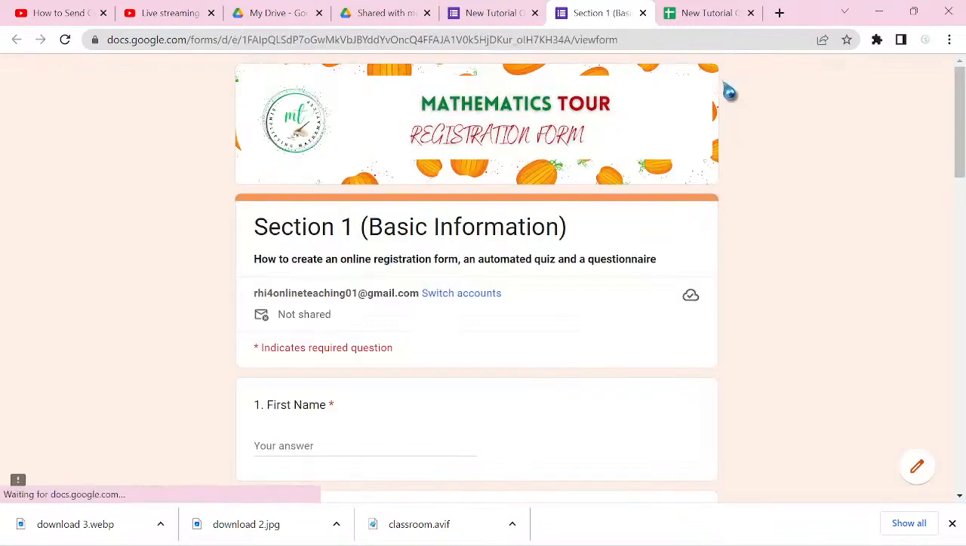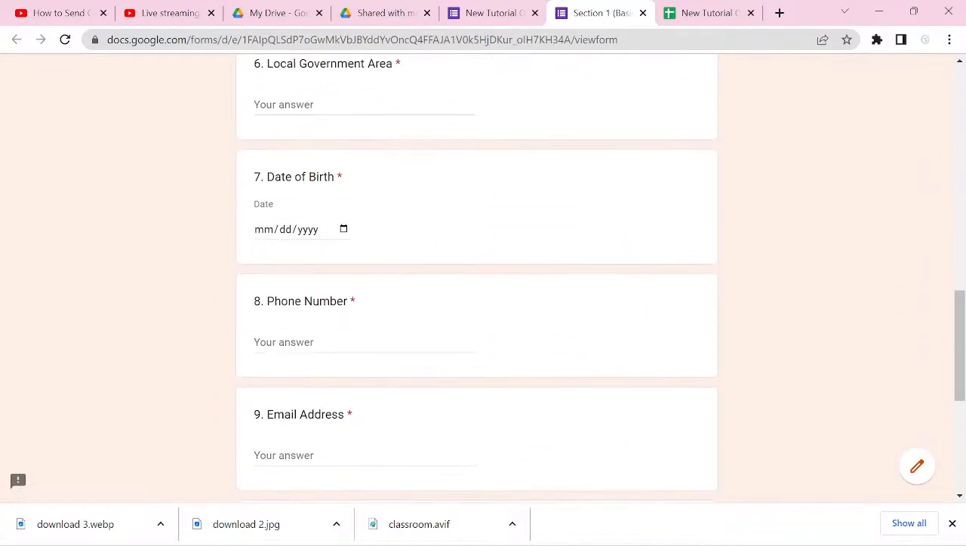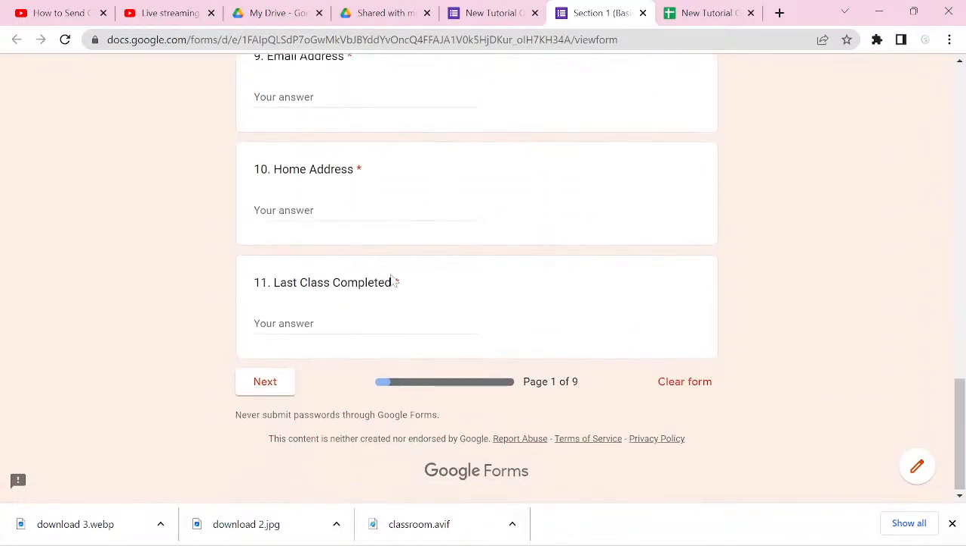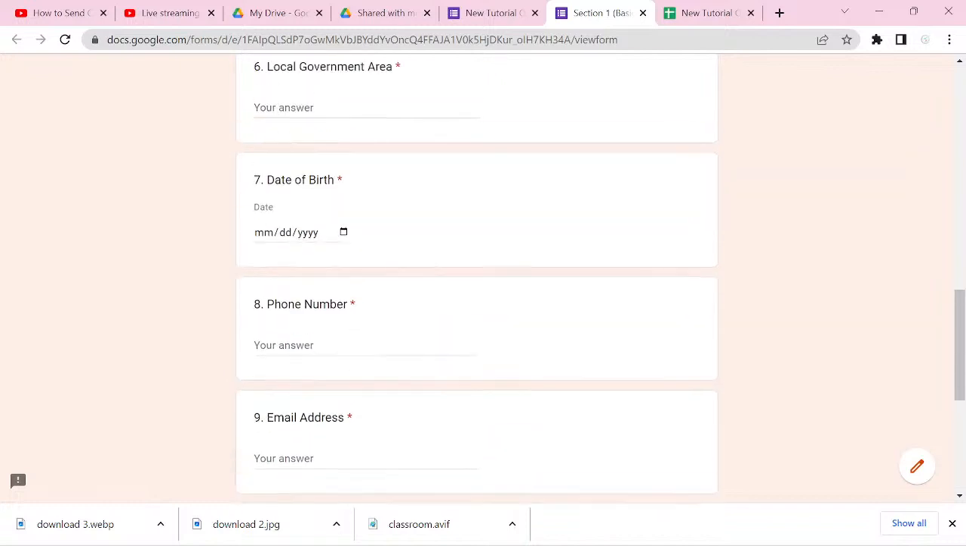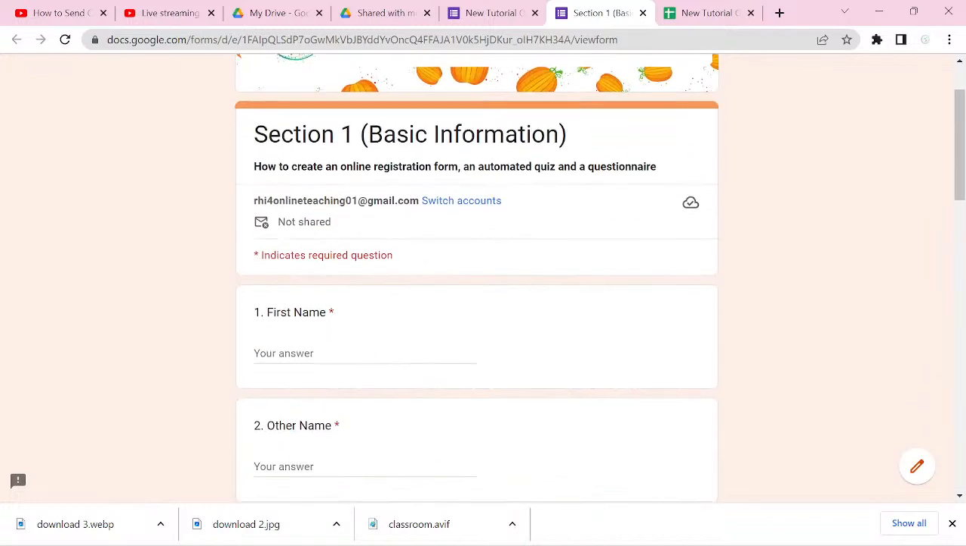Okay, so look at it, section 1, basic information. You have to fill all these first. Then when you click on next, it will take you to another section. So we have how many minutes left? Like 4 minutes left to the end of this. So let's try to put something there.